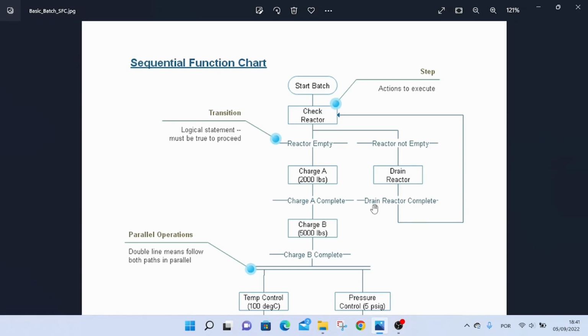Okay, once the reactor drain is completed, it goes back to check reactor and it checks again if it's empty or not empty. So let's imagine that in this situation it's empty. So this transition is valid. It's going to take this way in the sequence of execution. So it goes to this step, charge A, and it will charge the reactor with 2,000 pounds of a certain product, okay? So it goes on and so forth.